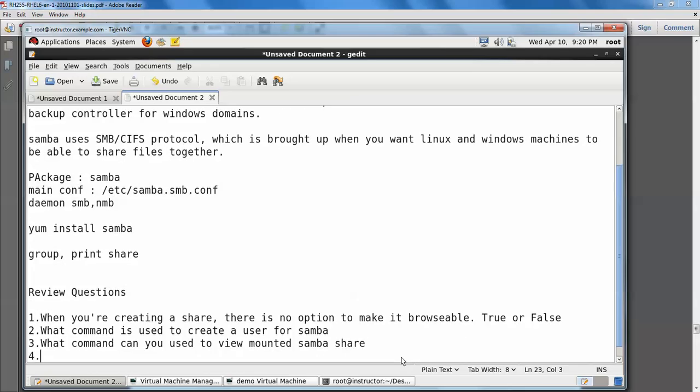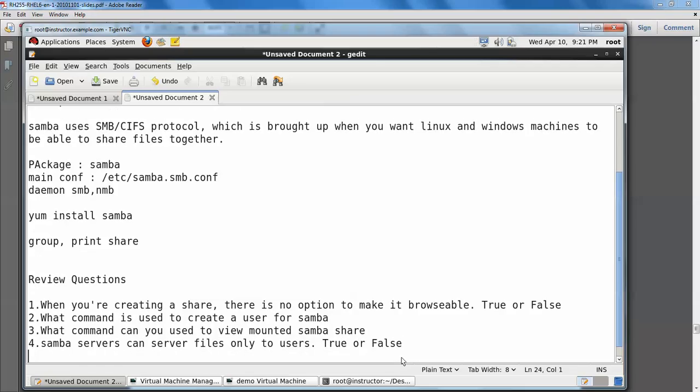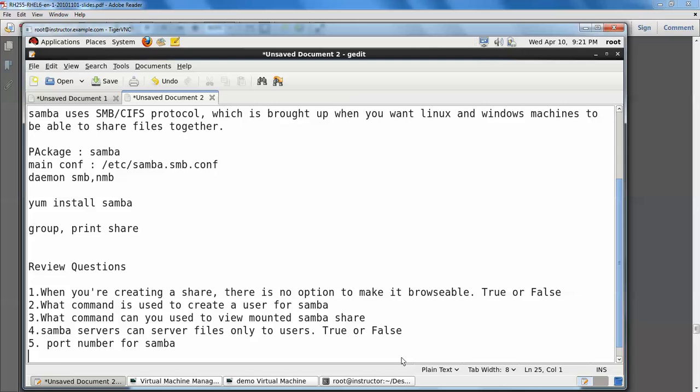And fourth one, Samba servers can serve files only to users. True or false? And fifth question, what is the port number for Samba?